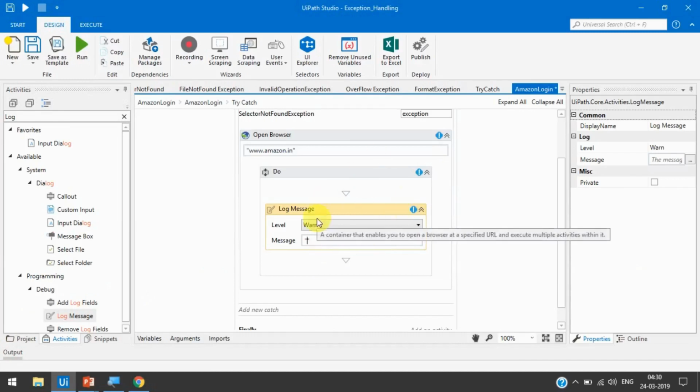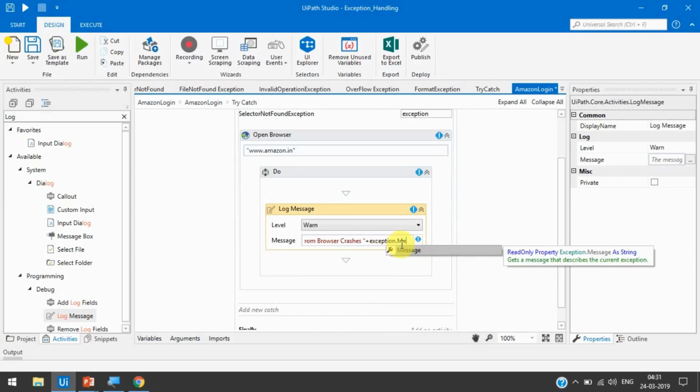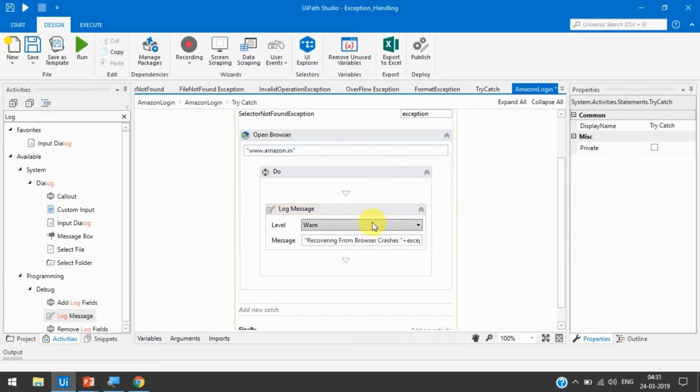the catch block, then we'll write here "recovering from browser crashes", and then we can click plus exception.message. Now if you see here, we are writing exception.message, so message is the property of the exception class, right? So it will just show the message of the exception. Whatever exception we get here, we will also include with this part.